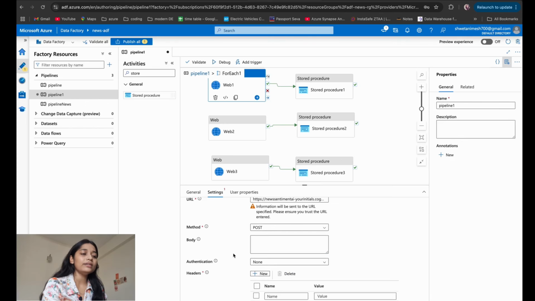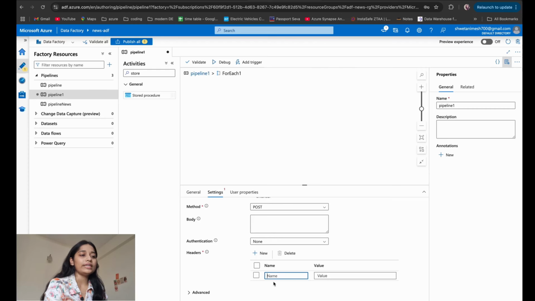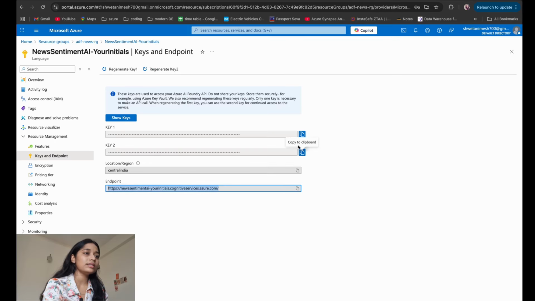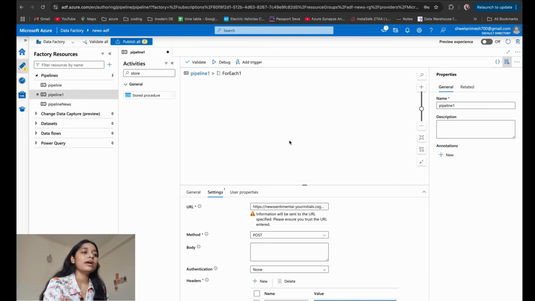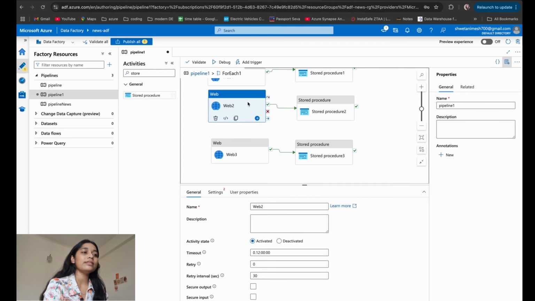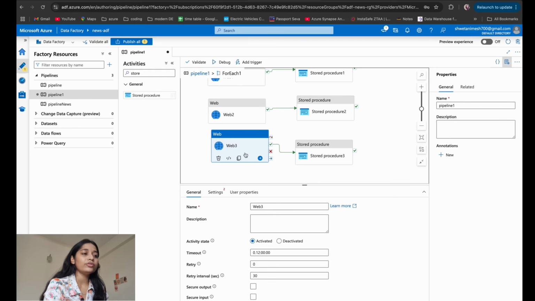Okay, now in the header we will use one header like this, Ocp-Apim-Subscription-Key. We will use this to authorize or authenticate our Azure language service. For this key, this is your Azure language service. In resource management and then keys and endpoint, you will copy this key and paste it there. This is only for security purposes, and in the same way you will apply the same settings to the web 2 activity, URL, method and header, and also for the third activity.